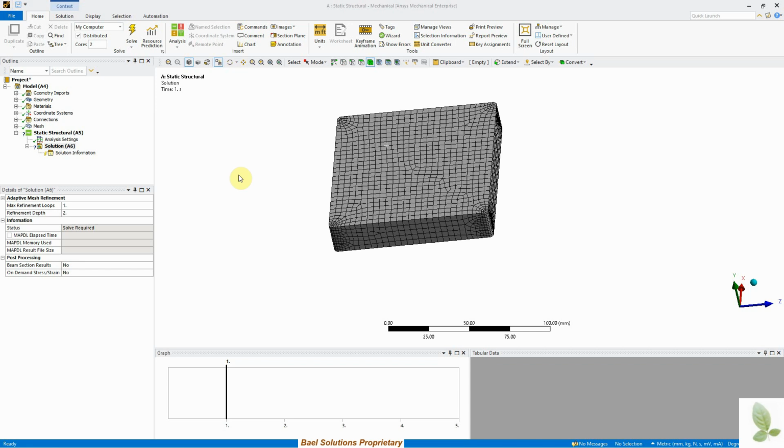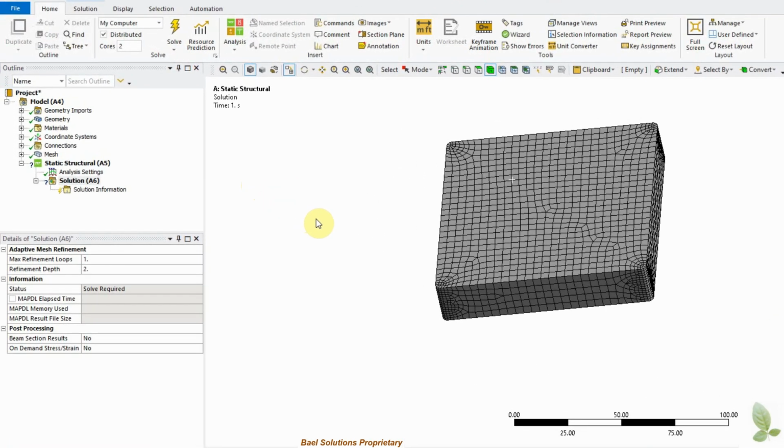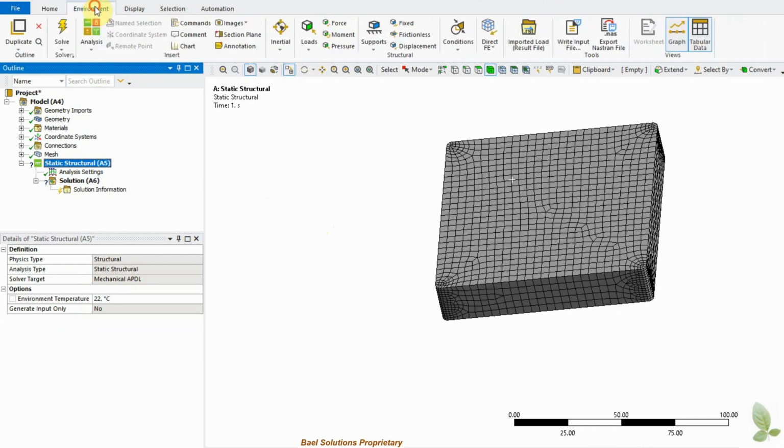The first step is to develop a nonlinear finite element model with the moderate to coarse mesh size. The second step is to define the nonlinear adaptive region. This can be done by adding the nonlinear adaptive region branch from the Conditions button of the Environment tab of the Context ribbon.